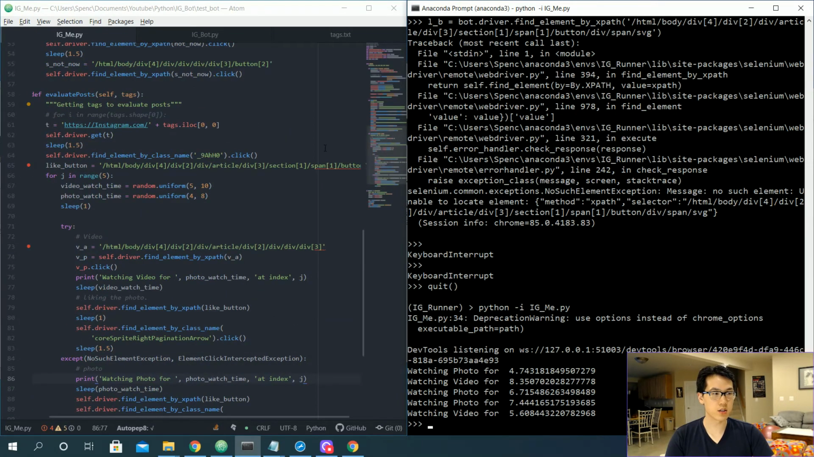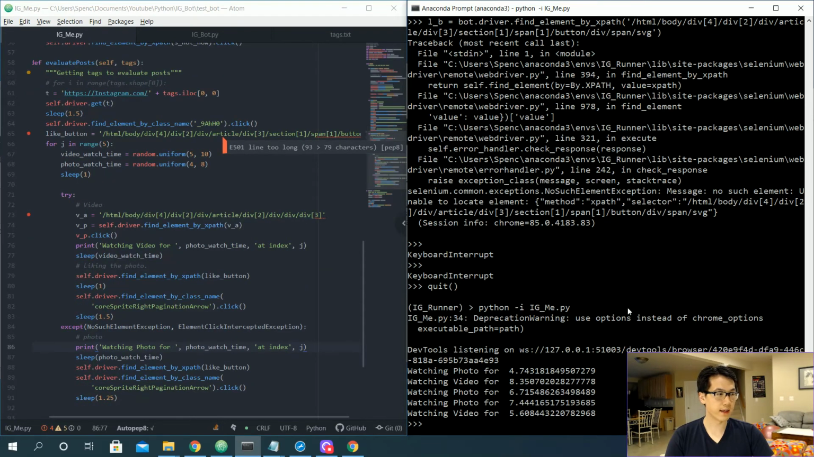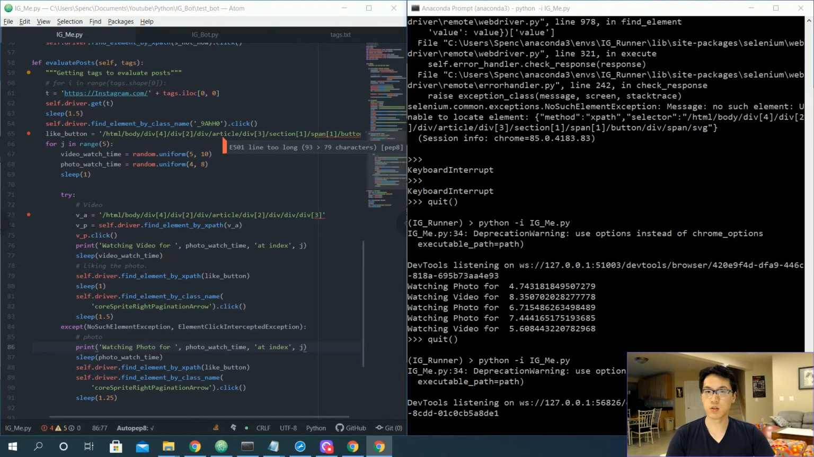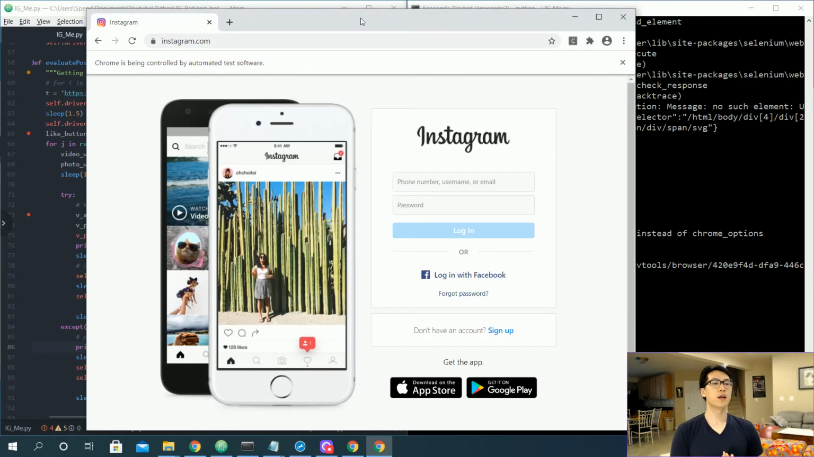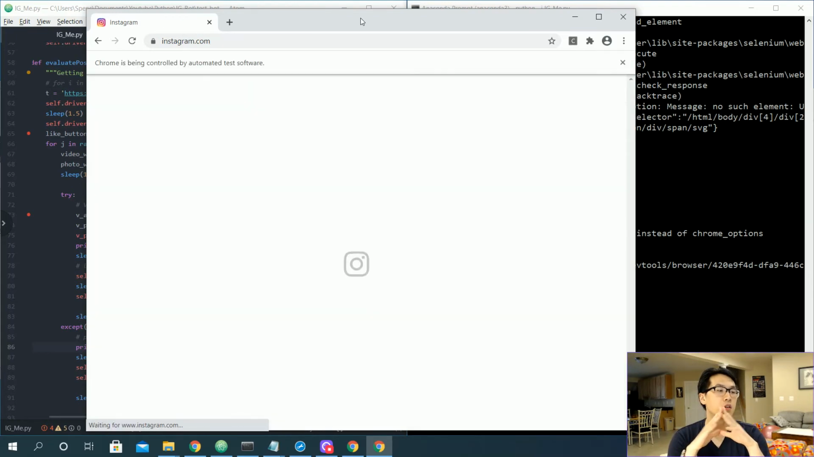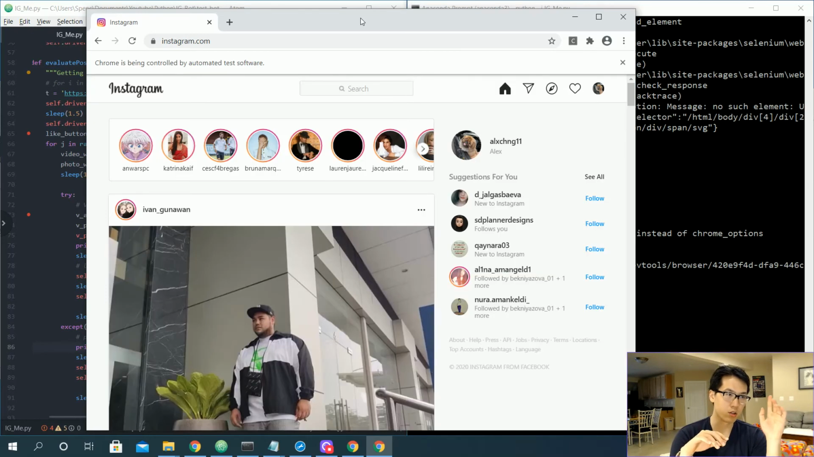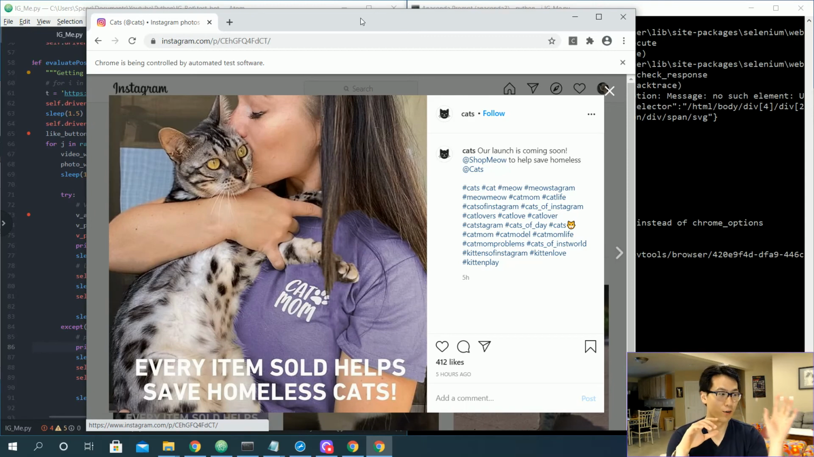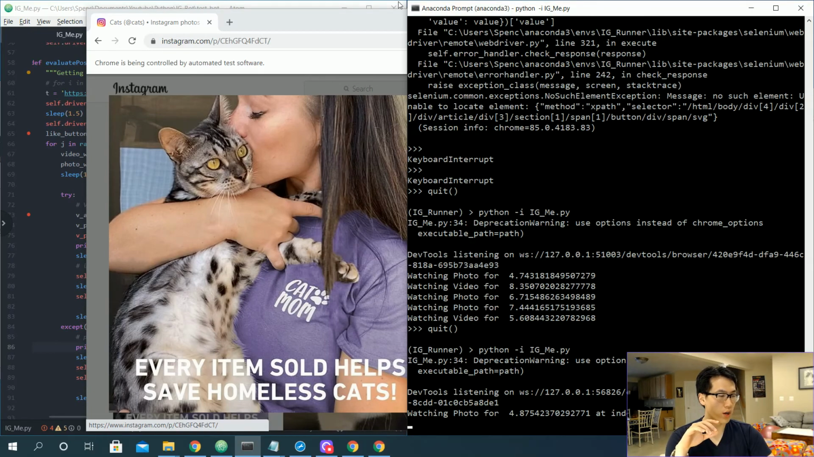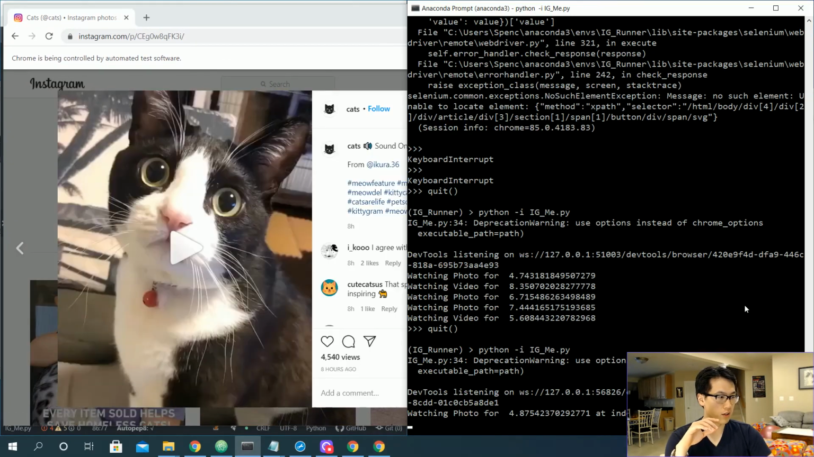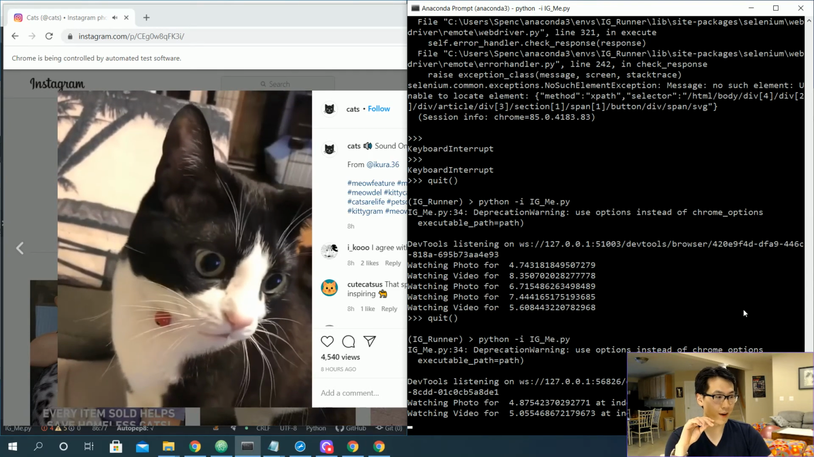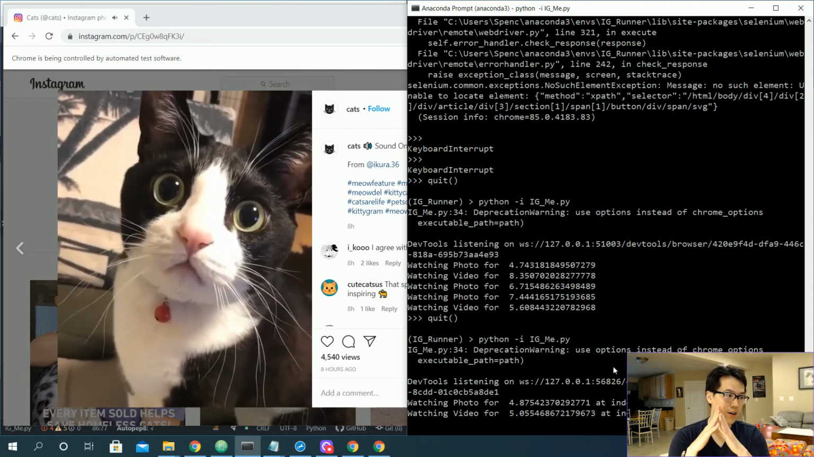Our errors are just too long, but that's fine. It's not really meant to be readable, so to say. So let's see how this works. So you log in, click not now, go to cats, open, and then what we have over here: watching photo for that amount of seconds. Okay, all right, it's looking good so far.